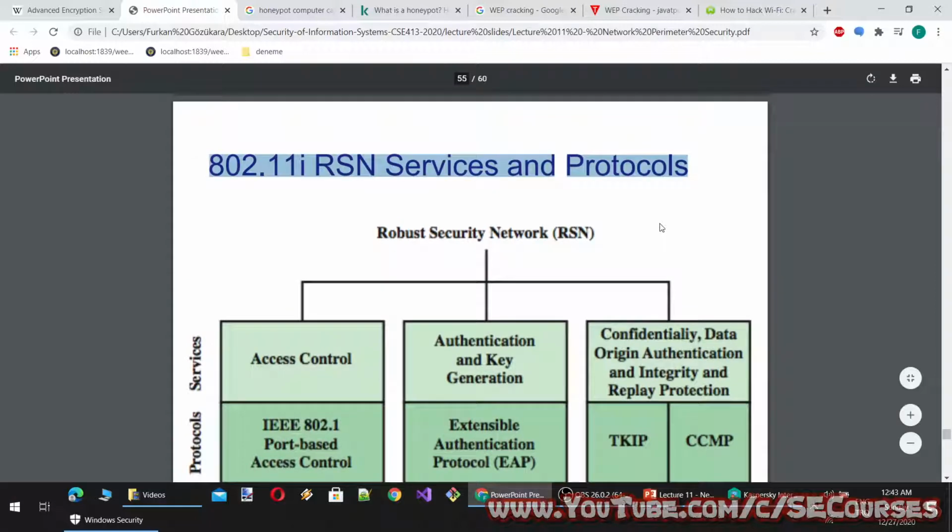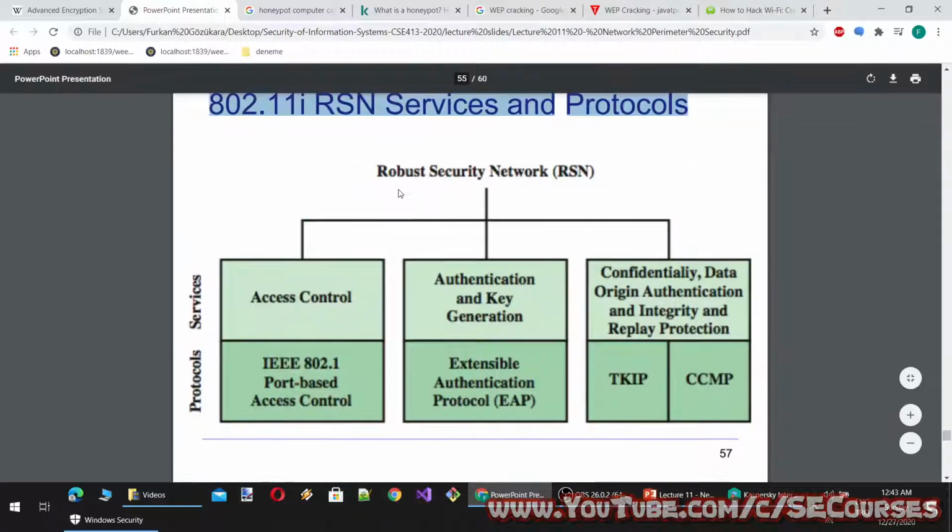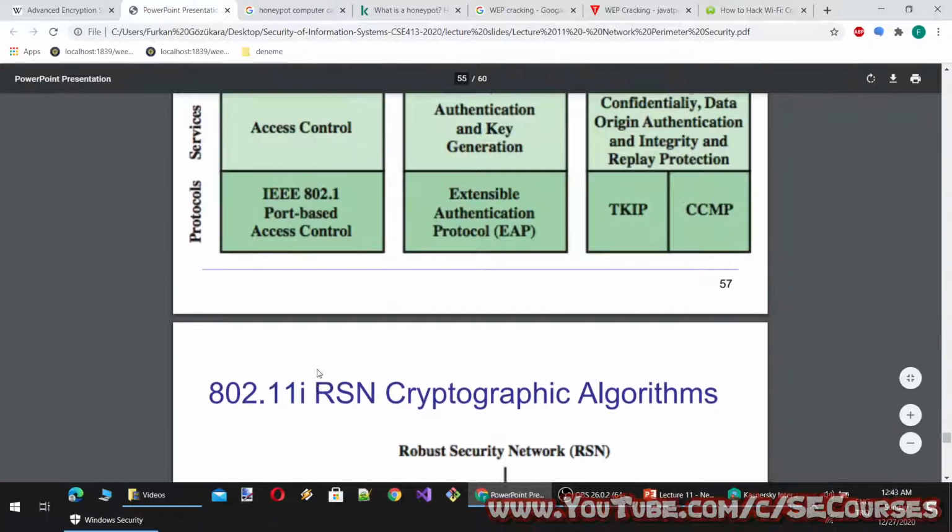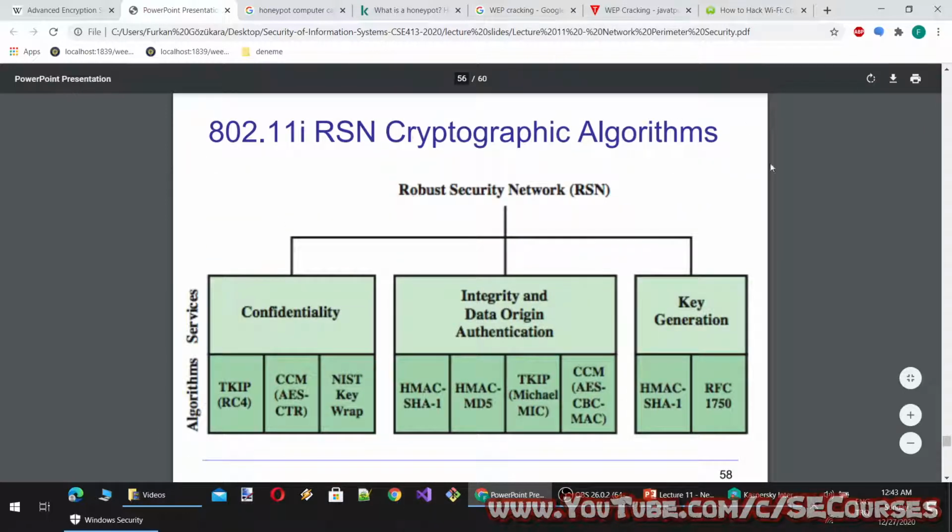802.11i RSN services and protocols. Okay, robust security network, RSN. Access control, IEEE 802.1X port-based access control, Extensible Authentication Protocol. Authentication protocol, TKIP and CCMP: confidential data, origin authentication and integrity, and replay protection, authentication and key generation, and access control. Cryptographic algorithms.